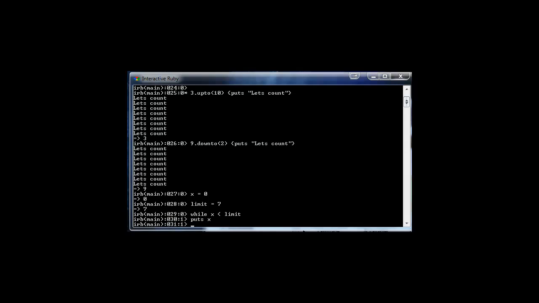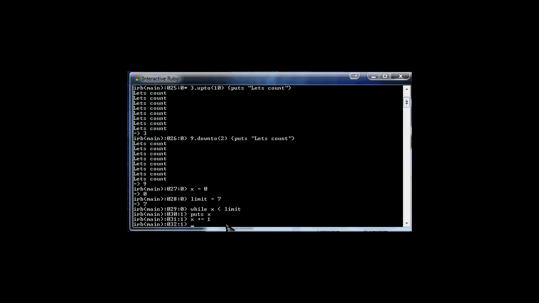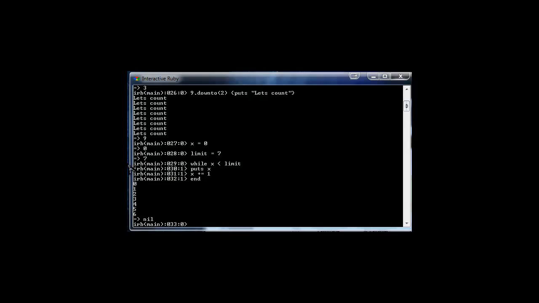Now, we want to increase x, or else it's going to be an infinite loop, because x is always going to be less than 7 as it is 0. So what we want to do is increase x by 1 every iteration. So we're going to say x plus equals 1. So what the plus equals does is it just brings it up just 1, and it'll do that every iteration through the loop. So, and now we just want to end. Alright, so if we hit enter, this is what happened.